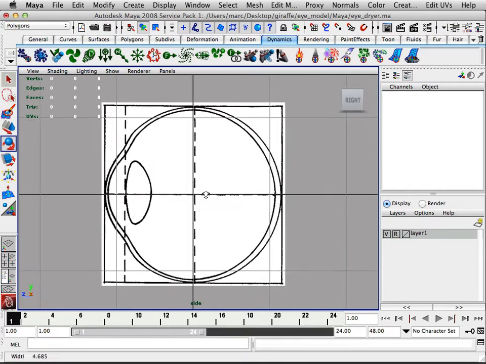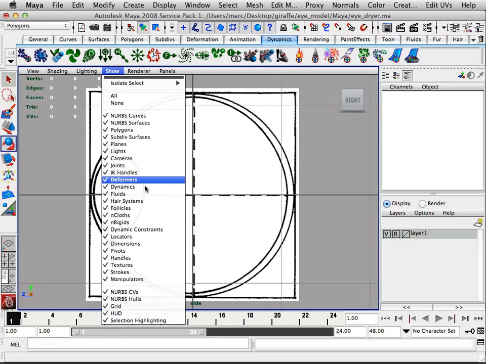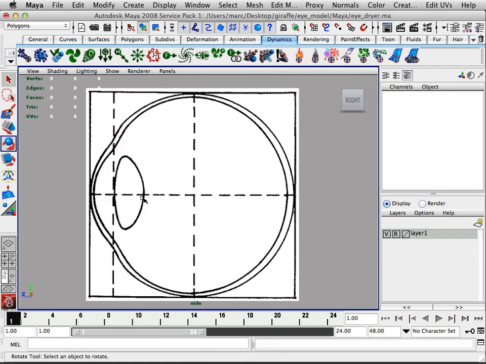So this is where we're actually going to do our modeling, because there's no depth to worry about here. Everything will happen on this plane. So when we're drawing the curve, it won't be drawn off 100 miles away from us. It'll be right where we want it to be. So this grid is kind of in my way. So I can say show and turn off grid if I want to, but not essential.